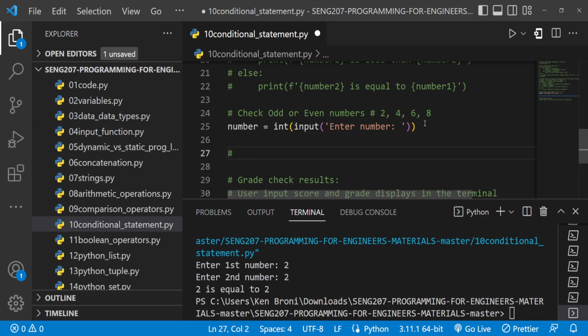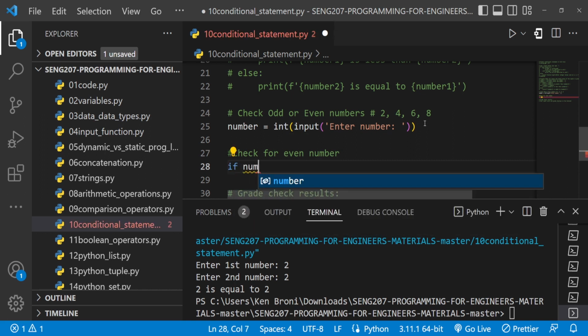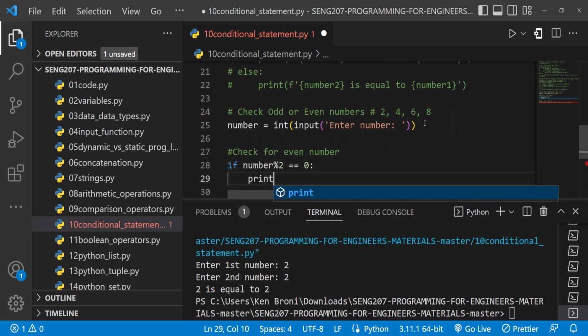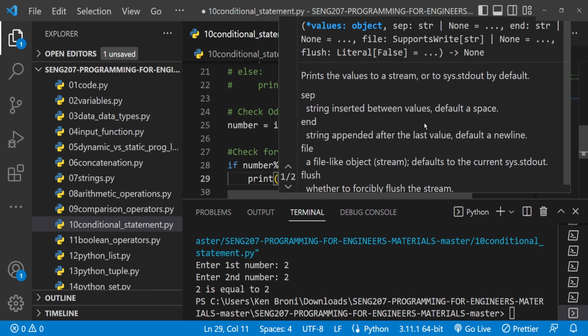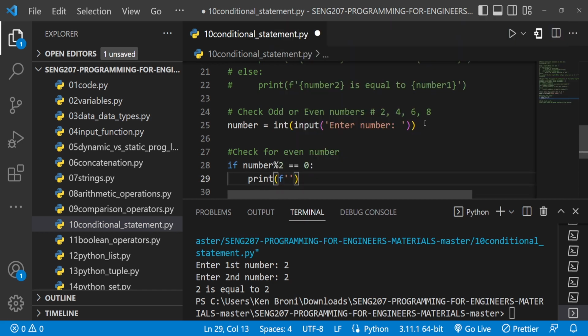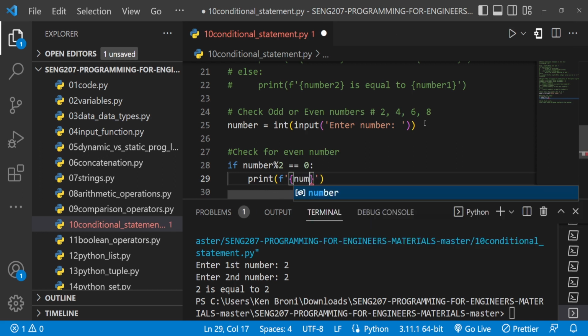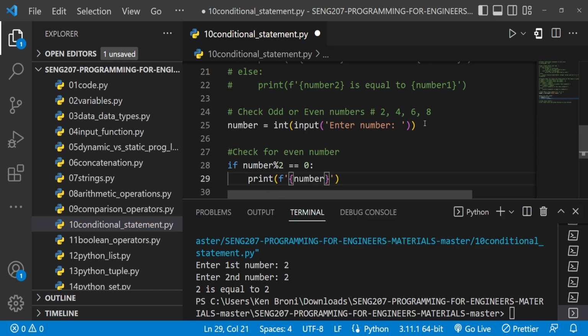So I can put out a comment over here. It says check for even number. So now I'm going to say if the number we have over here, if this mod 2 is equal to 0, then we can print, let's have a formatted string over here. And in this case, inside of this placeholder, I'm going to say number is even.